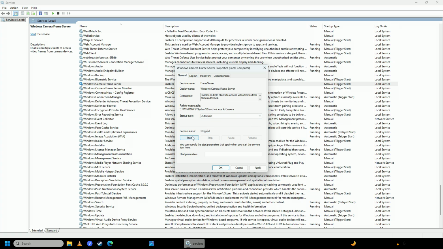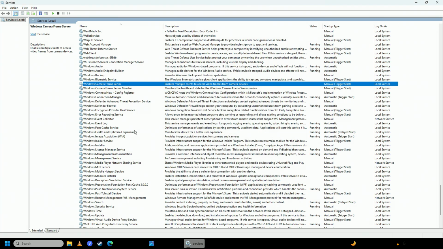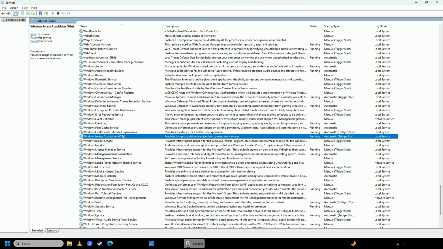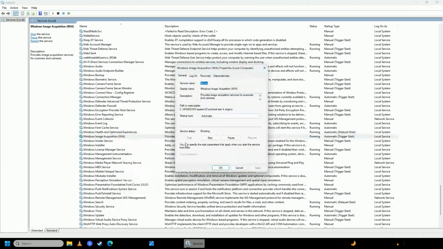After that, click start. And now you're going to do the same for Windows Image Acquisition. Just right click on it, click properties, set the startup type to automatic, click start on here. After that, click apply, okay.